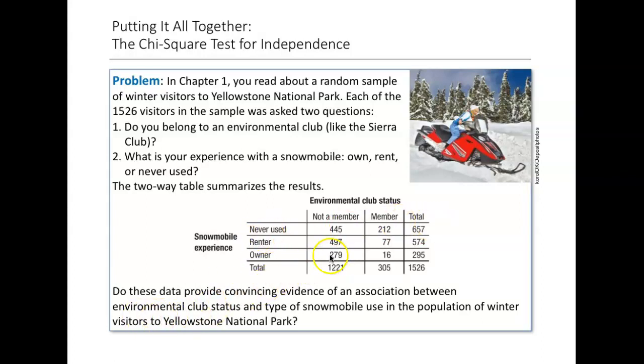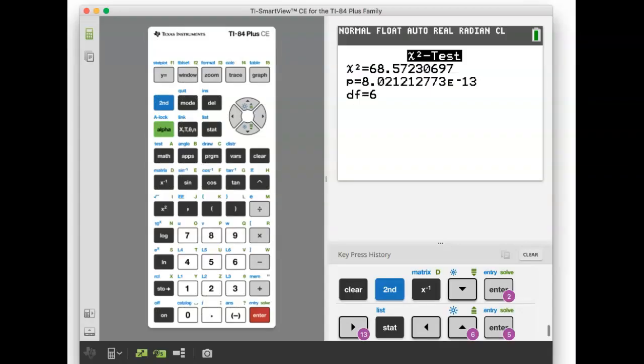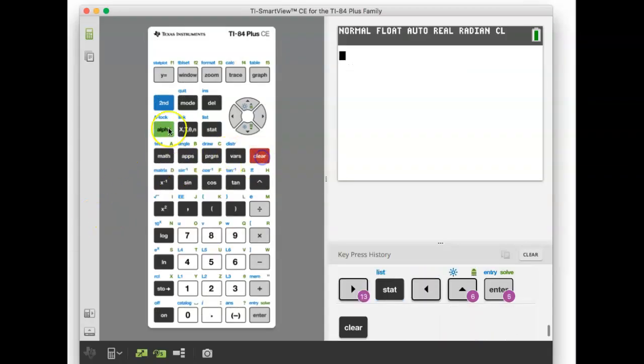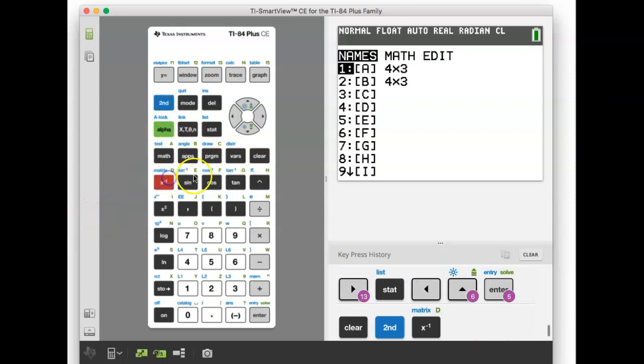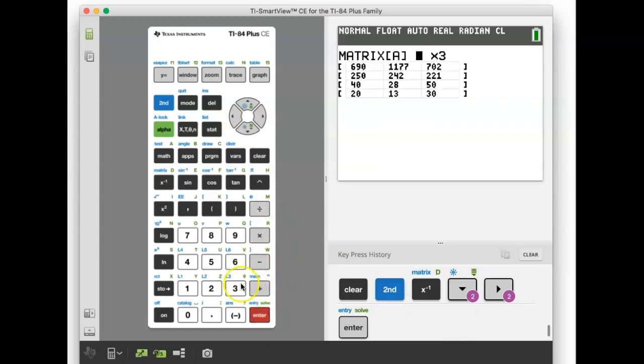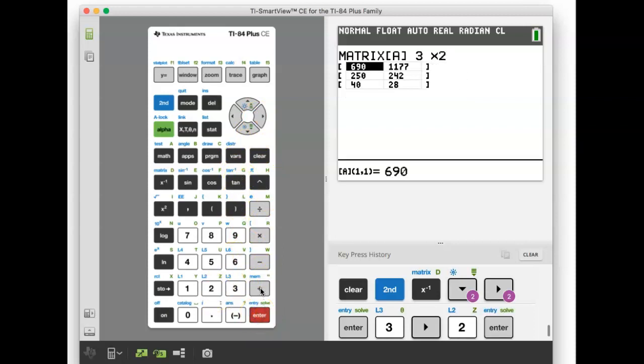All right, so what I want to make my expected counts matrix. What dimensions does it have? It's 3 by 2, 3 rows, 2 columns. Excellent. So let's go ahead and fill in a 3 by 2 matrix. So I'll go second, X inverse, edit. Let's make this 3 by 2. All right, and I'll list them off for you.